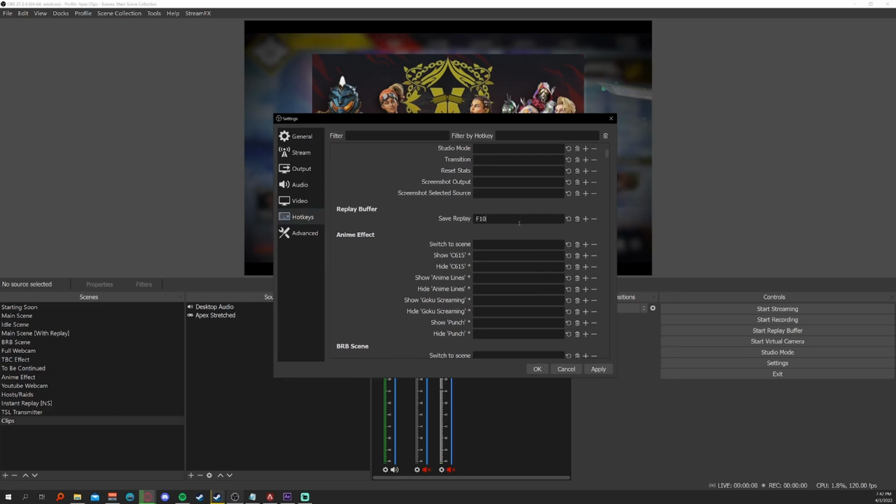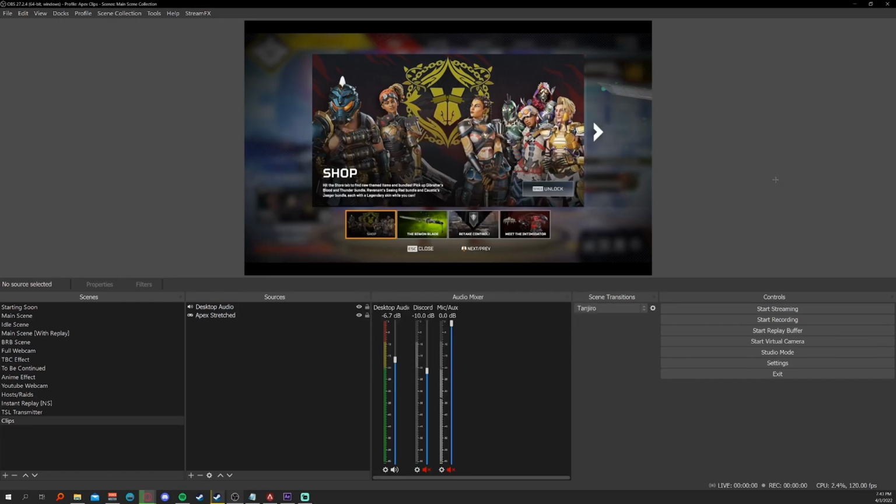You can set it to anything. It could be a chain of key presses like Ctrl Alt S or something. For me, I put it as F10, click apply, and then I click OK. So that's all you need to do for settings.